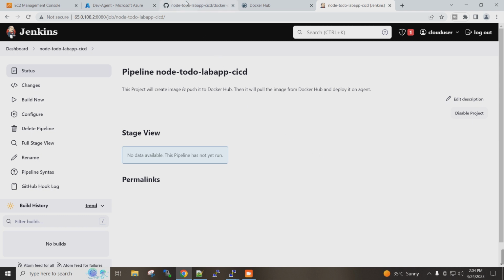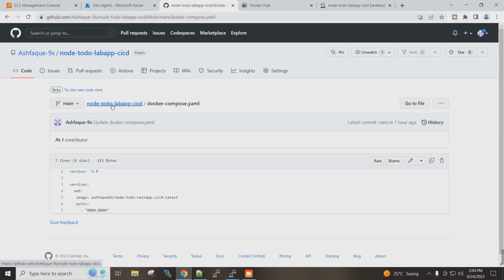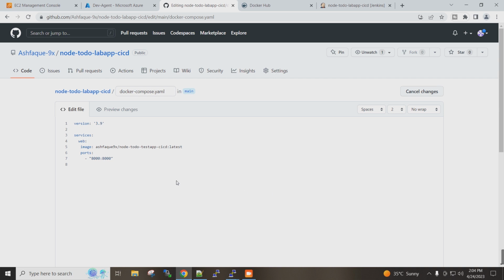I will go to GitHub. In my project, I have opened the Docker Compose file. So I will go to edit mode, and this is my username on the Docker Hub, and I will modify the image name as per the image name which we have given in the pipeline script. No to do lab app CI/CD, and this is the port number on which our application will run.